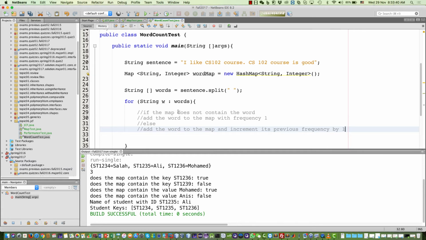Is the algorithm clear? So we're going to check whether the map contains the word. If it does not contain the word, I'm going to put the new word, because this is the first time it is added. I will add it with 1. If it contains the word, I will check what is the previous value, and then I will increment it by 1.